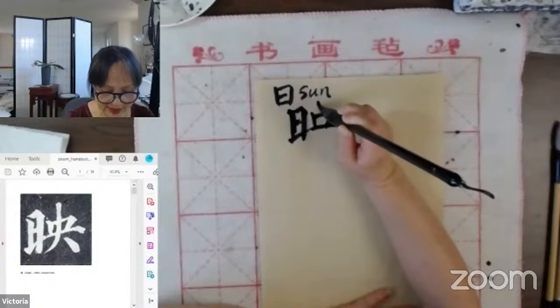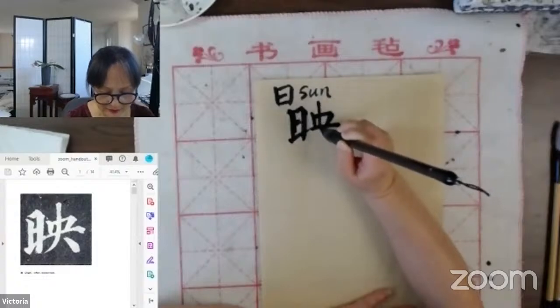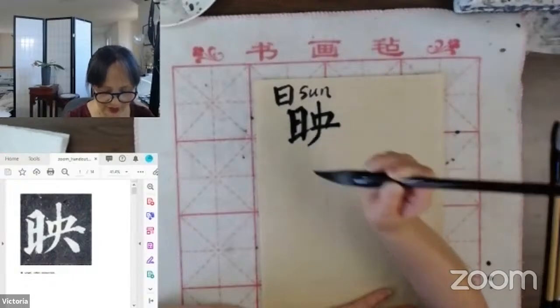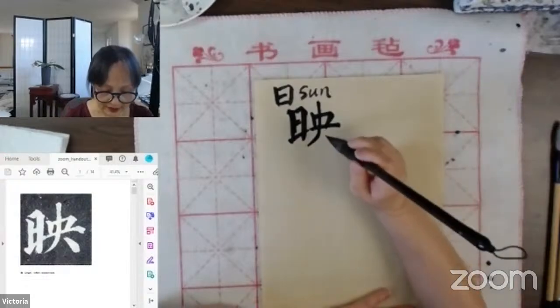Well, actually I can always adjust by writing the right side bigger. Okay, and this slant: first the vertical, and then it becomes like that, and then the big dot.